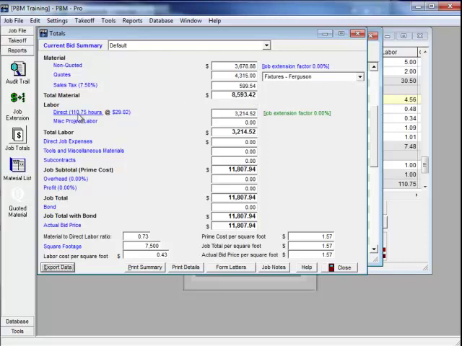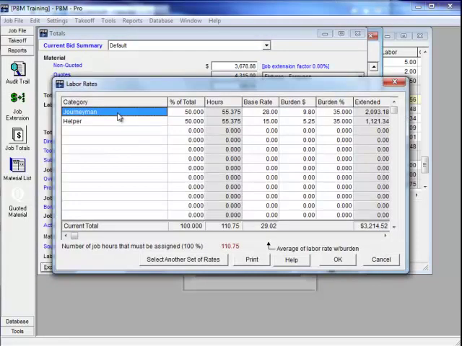The labor hours here are multiplied by the labor rate. Now this labor rate again comes from the setup part of the program, and it would represent your cost of labor. Not what we're going to charge the customer. We're going to add overhead and profit later. But this rate of $29.02 in this case represents a crew mix of half journeymen and half helpers.